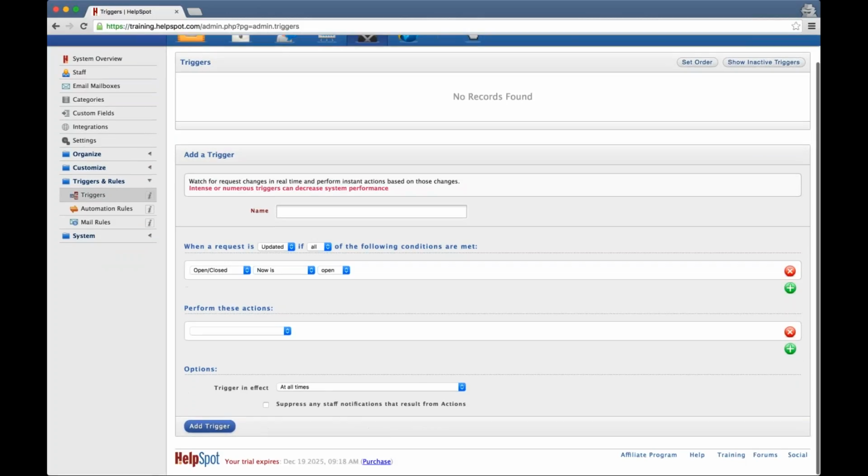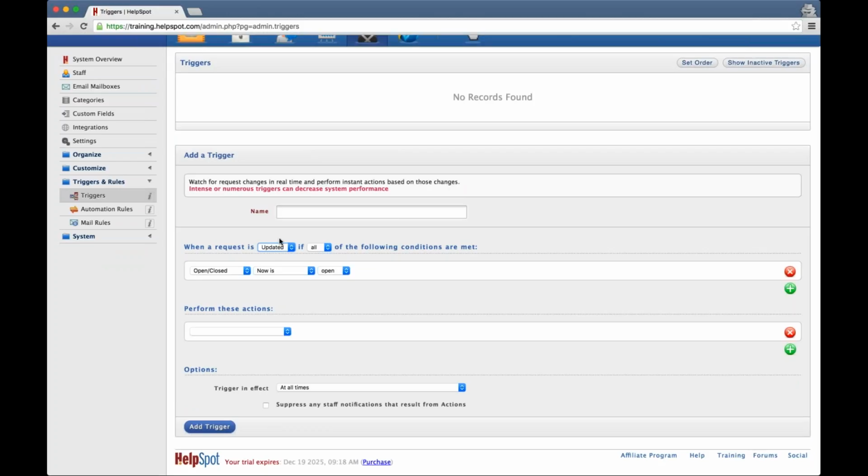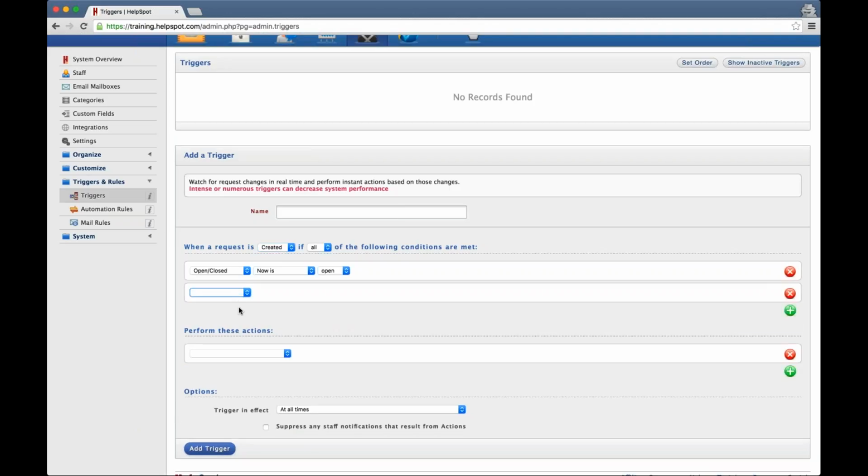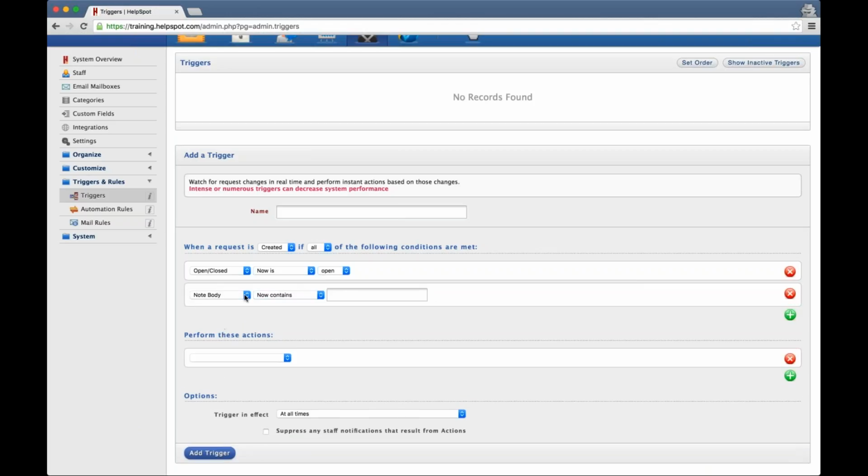So here we have a trigger, and we could do something like when a request is created, maybe we want to do something special in that case. So the request is open, and if the body of the message contains a certain bit of text, or it's from a certain customer, or it's got a certain category, maybe it's from a particular mailbox and has a certain something in the body. Let's just say the body contains something from a particular system that puts something like this in the body. Okay, so we can watch for that. And then we can do different actions. We could set a custom field based on that, set an assigned user, send a notification to a particular staff member, all those kinds of things.